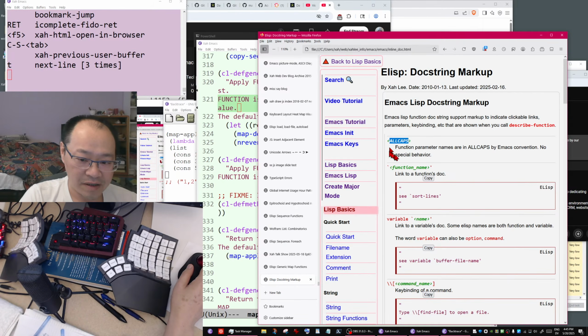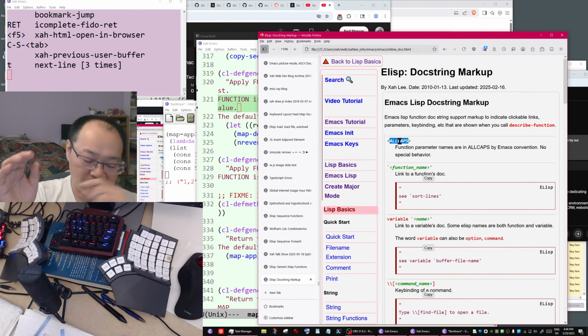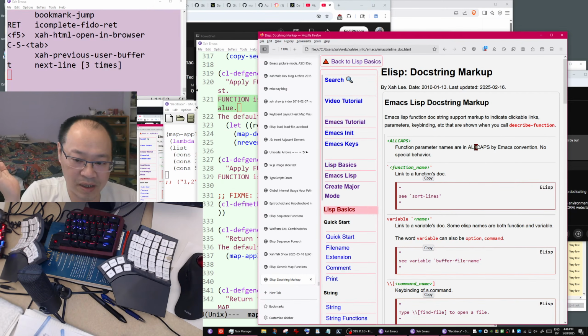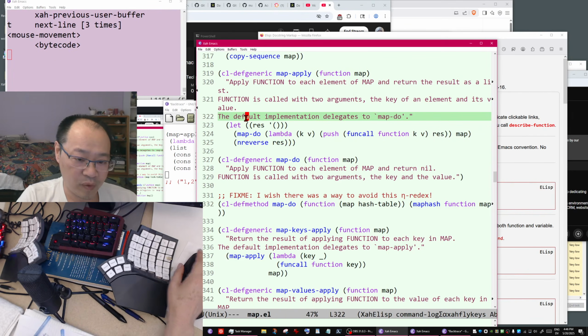Okay, and this convention is very bad because in Emacs Lisp the programming language is case sensitive. So if you have a parameter of capital A and a parameter of lowercase a, they mean different things. But now in the documentation, they become the same thing, because to refer to them, you capitalize it. So it's no good. It's ambiguous. So this is a bad convention. But why do they do it?